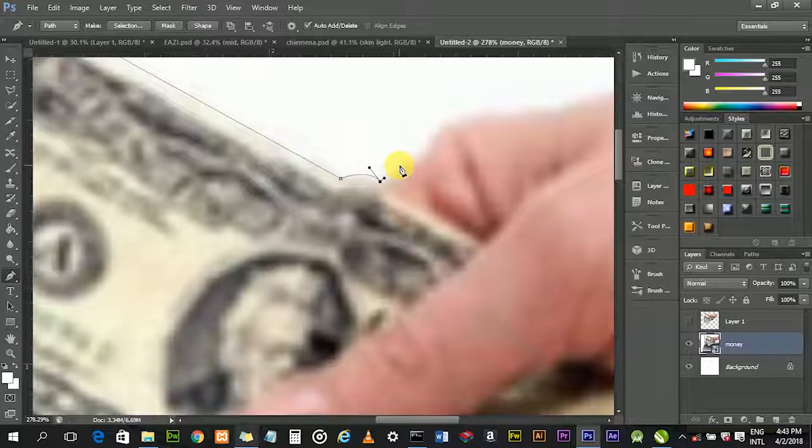So like I mentioned, to achieve curves, just click on the point where you want it to go and drag, and that's it. Go. Not much hassle.